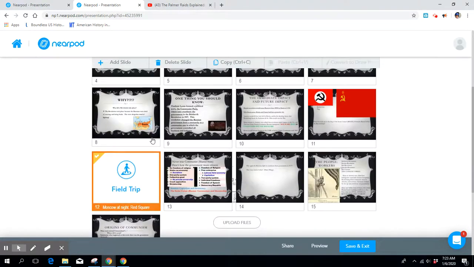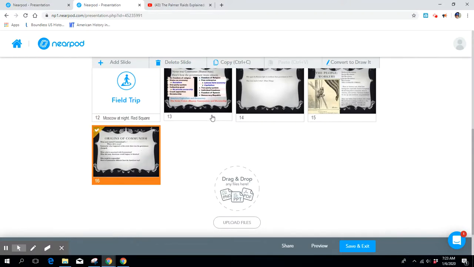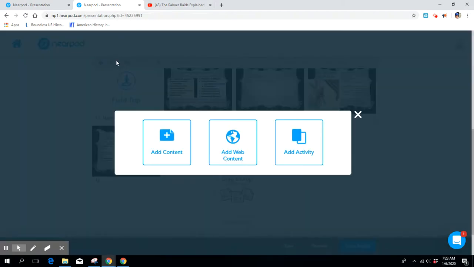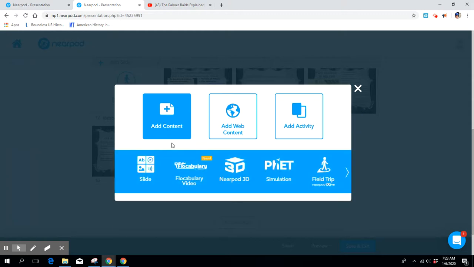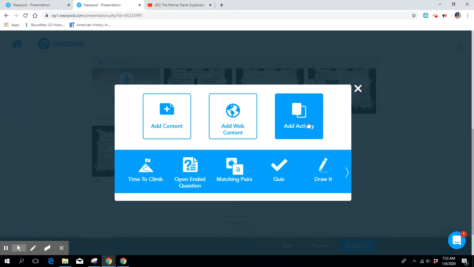So let's add something else. Let's go to Origins of Communism. We already talked about where communism started. So why don't we add one more thing here? This is the cool part. It's like adding open-ended questions. This is probably the best part. So let's see, it's either add content. It isn't, so we'll go to add activity. So let's now go to open-ended question, okay?